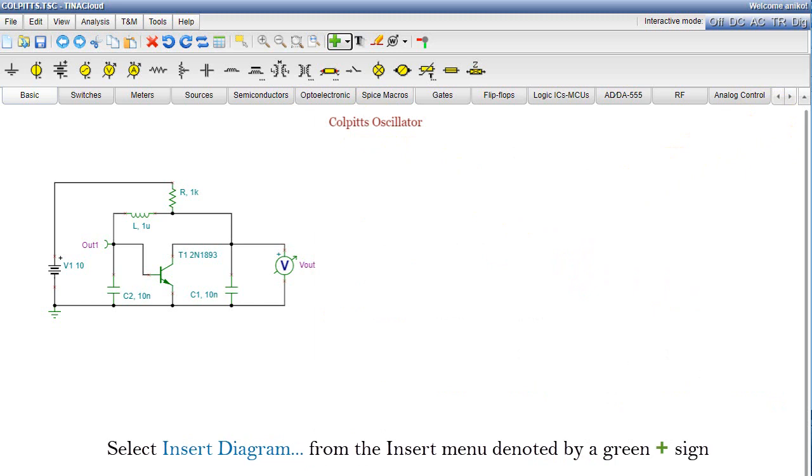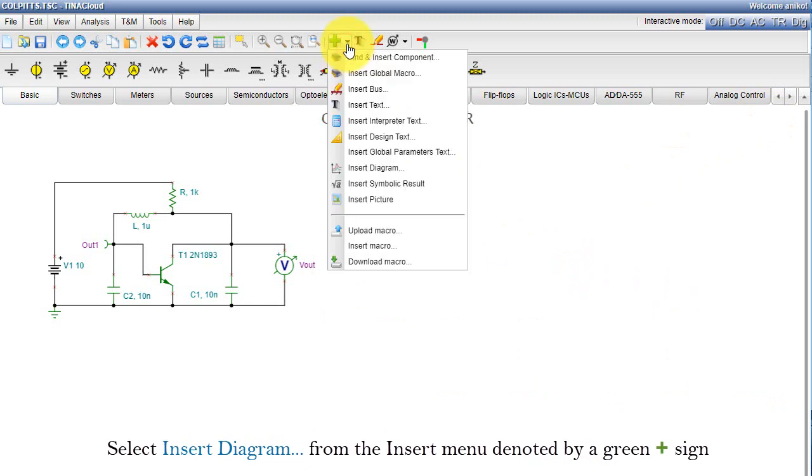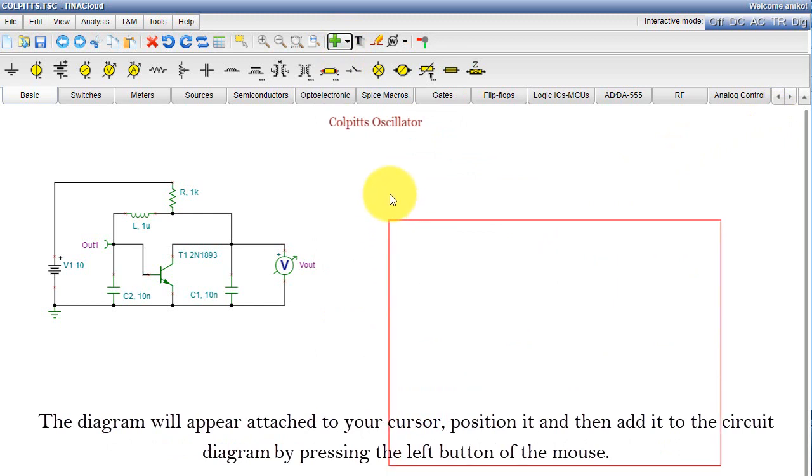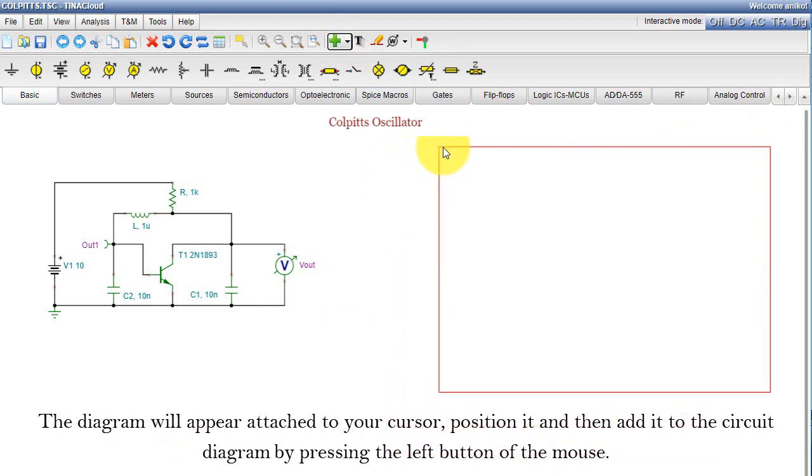Select Insert Diagram from the Insert menu denoted by a green plus sign. Press the Insert button. The diagram will appear attached to your cursor. Position it, and then add it to the circuit diagram by pressing the left button of the mouse.